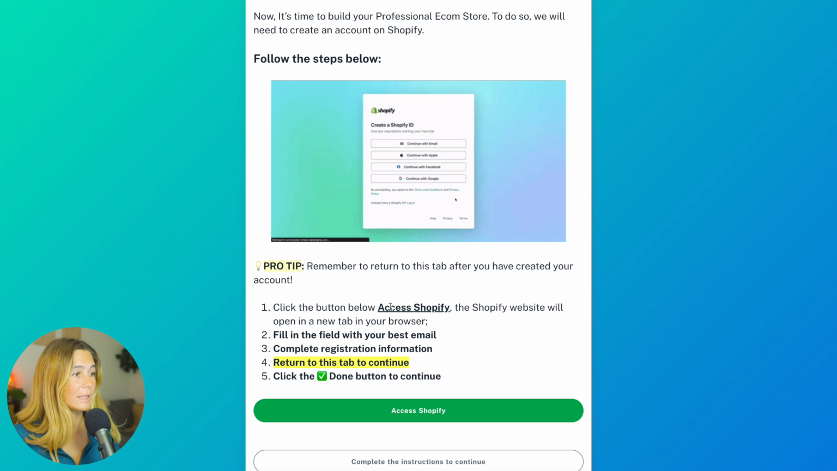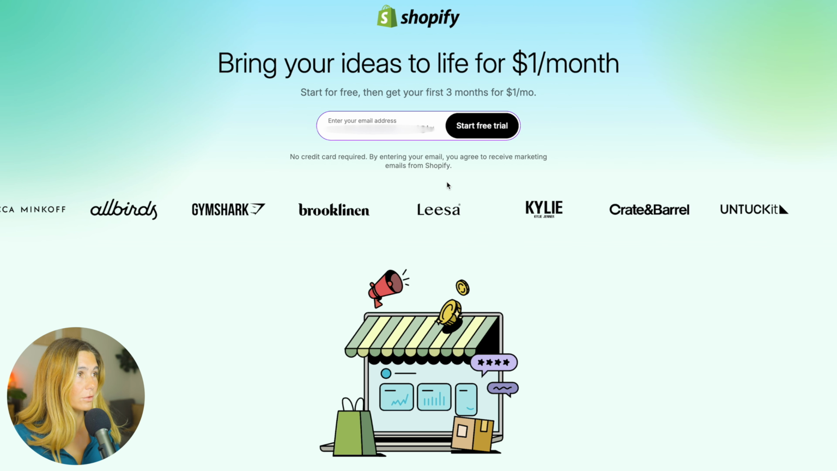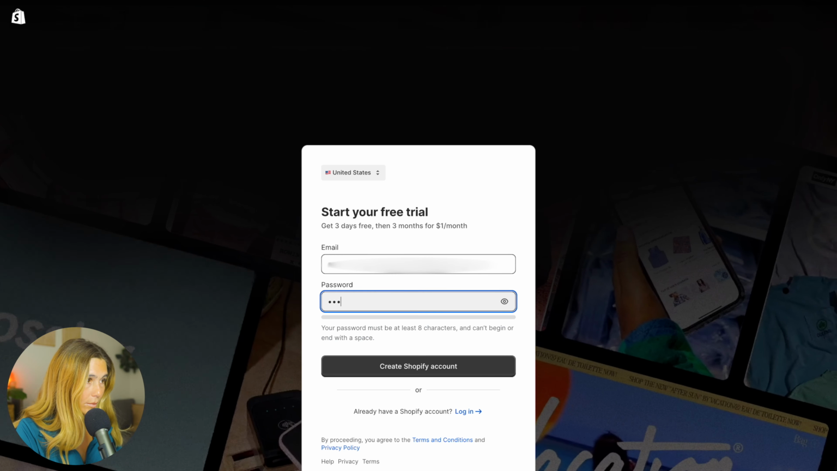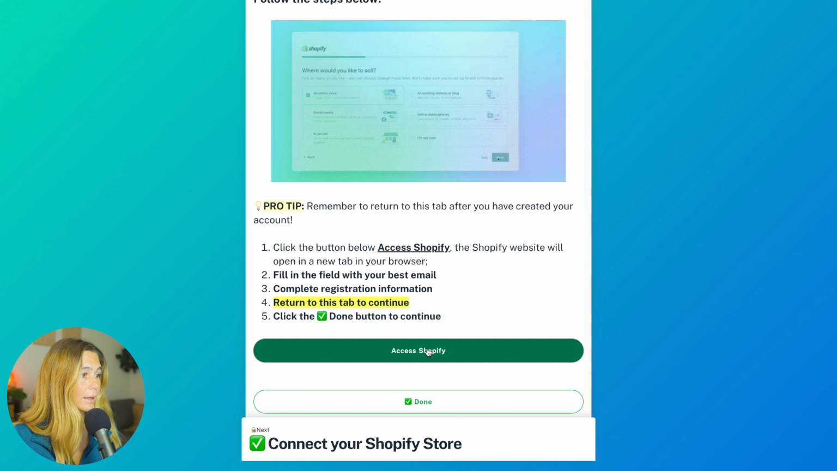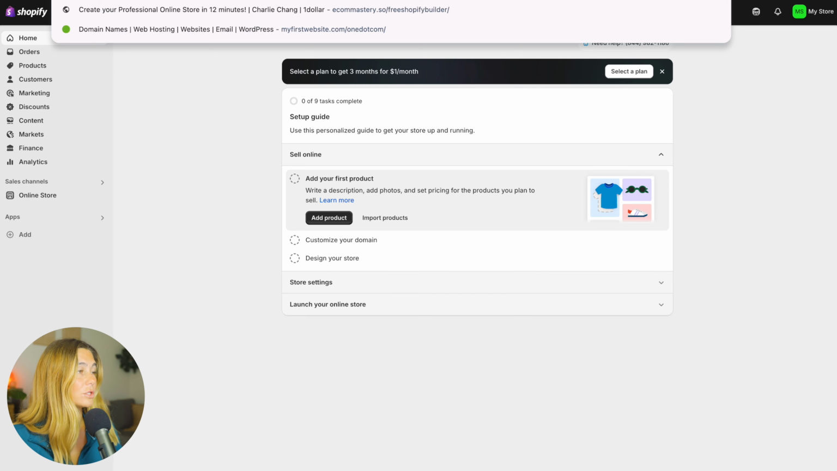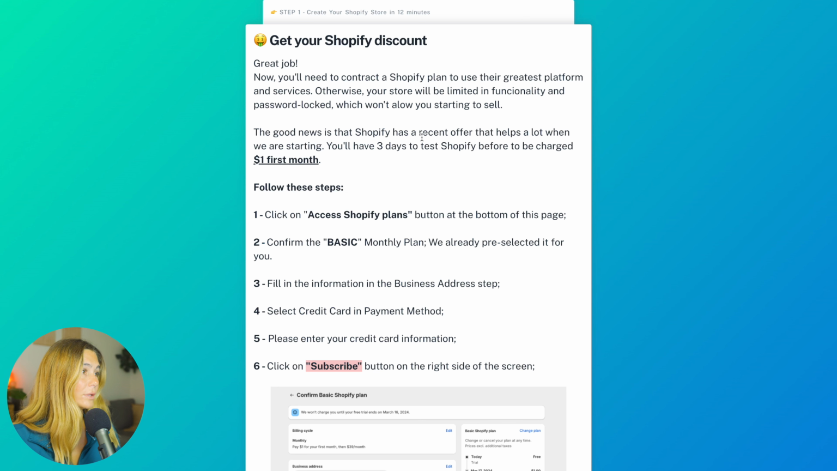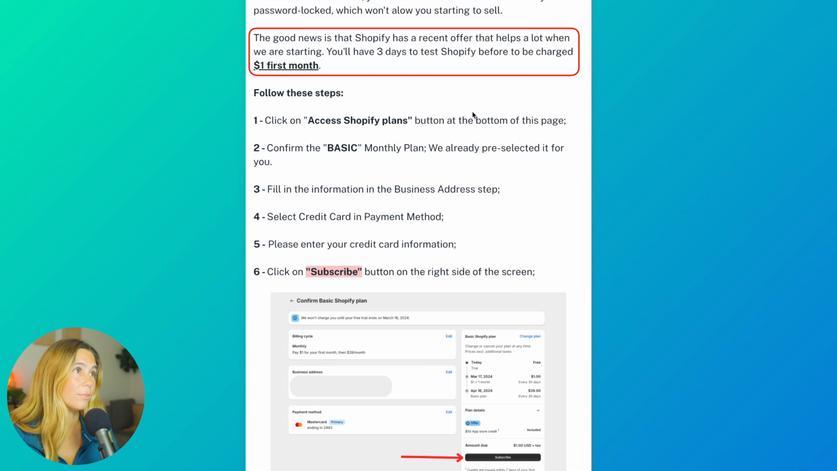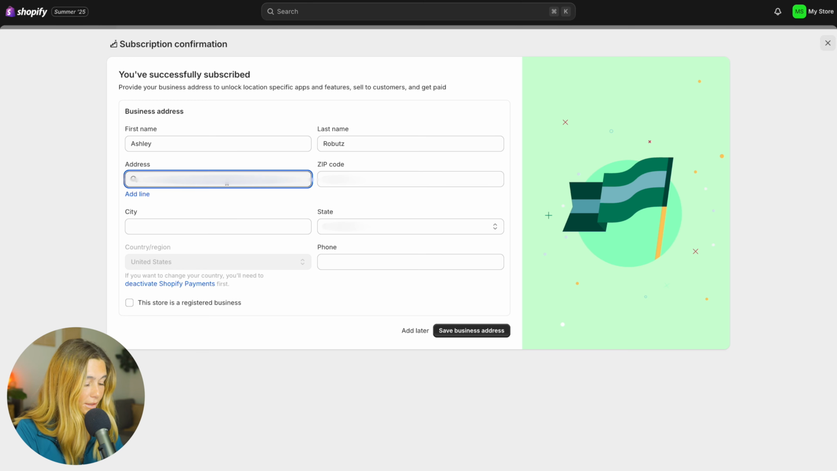Amazing. Now we'll need to create a Shopify account. So we'll also use the same email address, type in a password, and then we'll skip this for now. Then we'll go ahead and click done. All we need to do is copy this link right here and we will click save. And now we can go ahead and access the discount. So you'll have 3 days to test Shopify before you will be charged for the $1 first month. We'll go ahead and access the Shopify plans, and then you can type in your address.